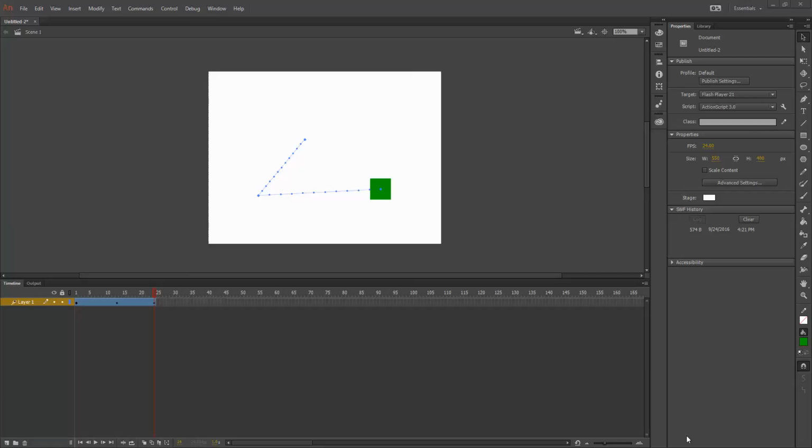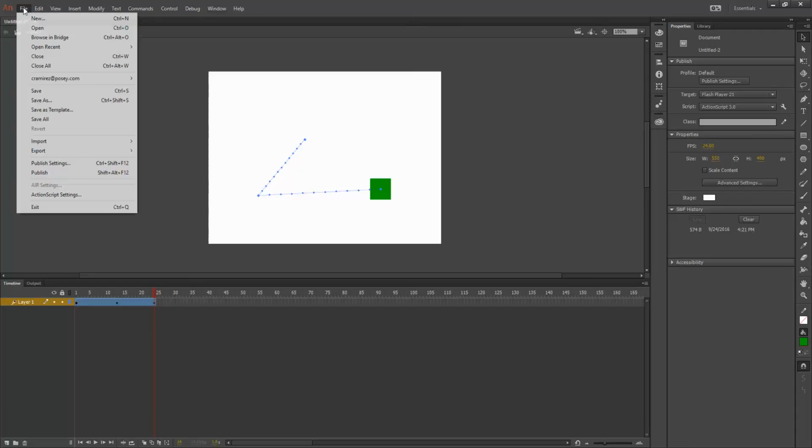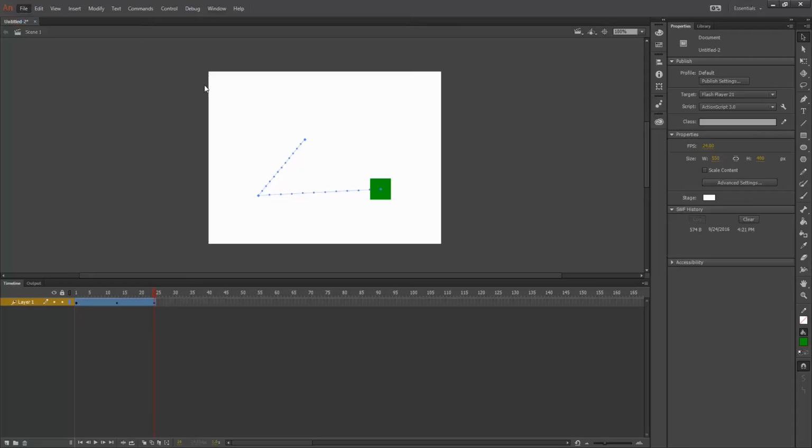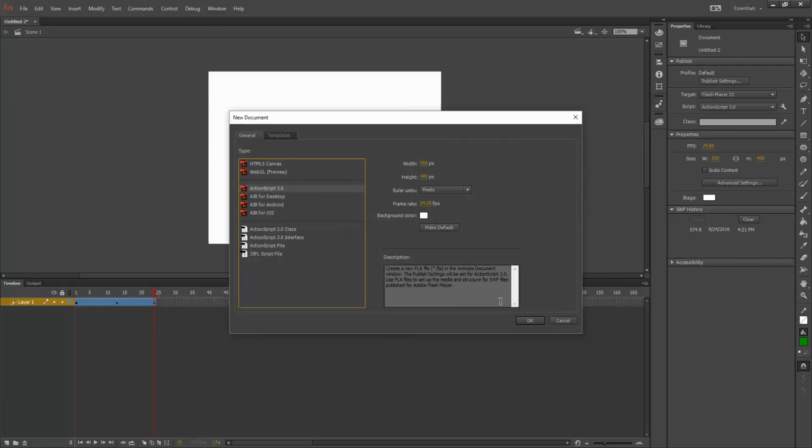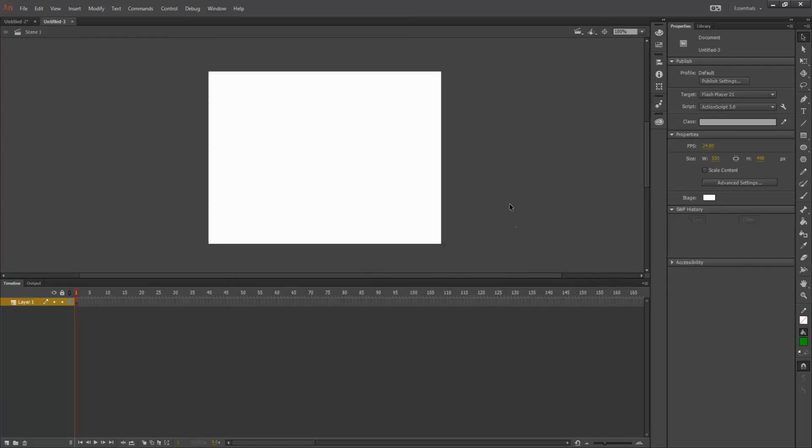This gives us a lot more flexibility because we're not married to a preset set of keyframes that will always play the same thing no matter what. So for this, I'm going to create a new ActionScript 3 movie, and I am going to reuse the box that we had in the previous movie.